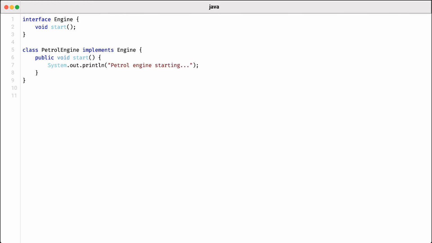Now let's take a look at how the adapter pattern can be implemented in Java to facilitate interaction between disparate classes. We start by defining an interface called Engine with a method start. This sets a common contract that different types of engines must adhere to.